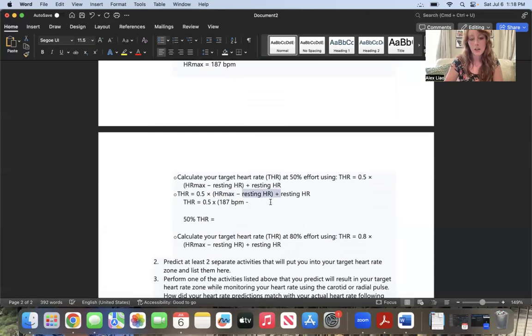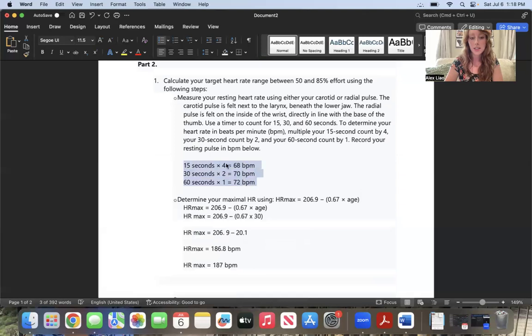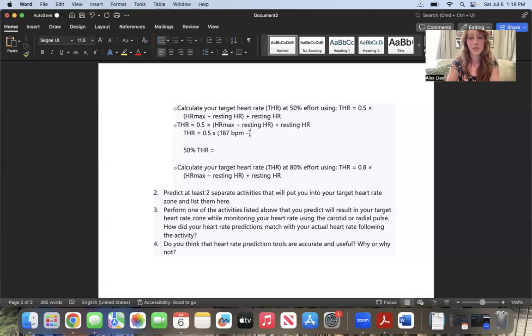Minus your resting heart rate. So your resting heart rate is what you determined right here at the first part. We did 3 different variants, the 15, 30, and 60. It does not matter which one you use, but make sure whichever one you choose is the one that you use for the rest of this assignment. So for me personally, I'm just going to stick with the 60 seconds, so 72. I'm going to say my resting heart rate was 72 beats per minute. Fill it out, resting heart rate again.